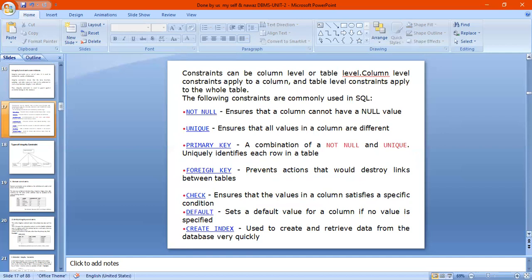Constraints can be column level or table level. Column level constraints apply to a column, and table level constraints apply to the whole table. Column is nothing but an attribute, and table is nothing but a relation. Next, the following constraints are commonly used in SQL. NOT NULL ensures the column should not have a null value. UNIQUE means all the values should be different from one another.